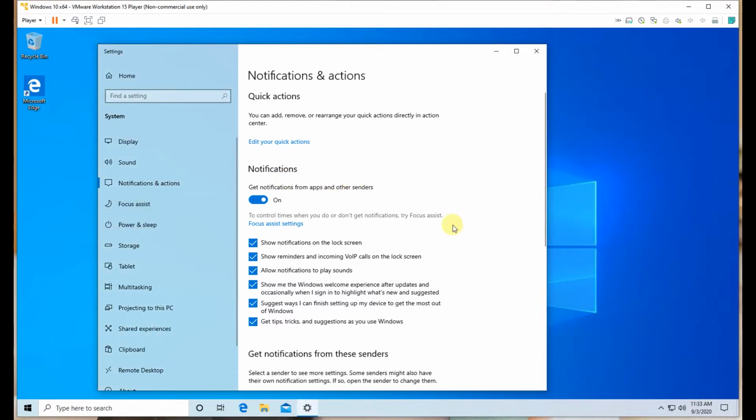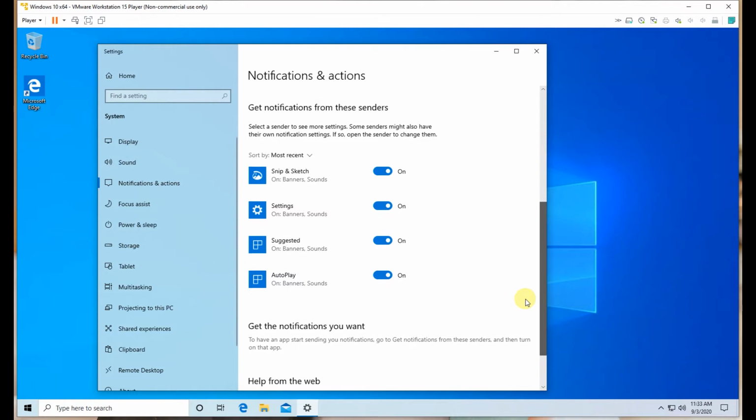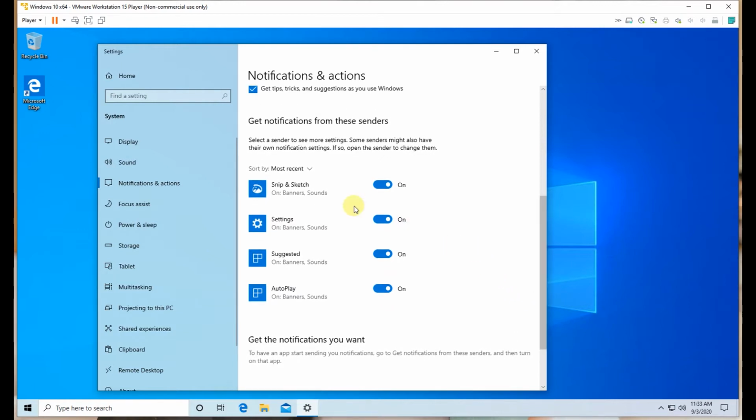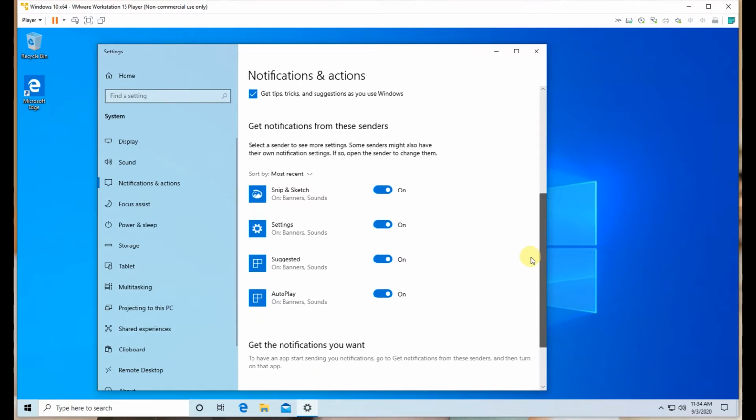Also, it gives you the option for notifications for the senders, what type of notifications you want to receive. Also, do you want a sound coming up or not? Some of the notifications that need to come up, and that you recently used, you can turn on and off in this section as well. So if you don't like to get suggested banners or sounds, for example, you can just turn that off easily. If you like to have the settings popping up, then you can just have it on.